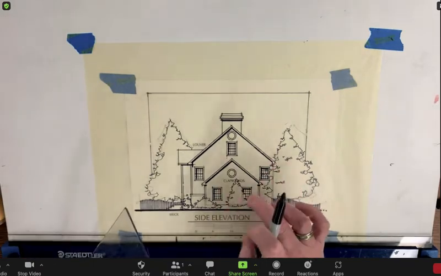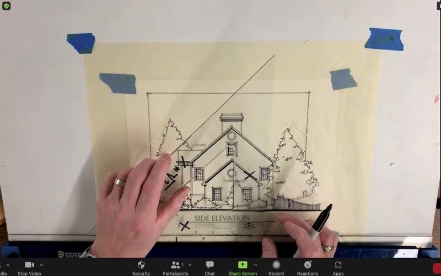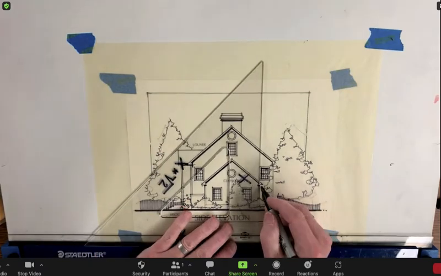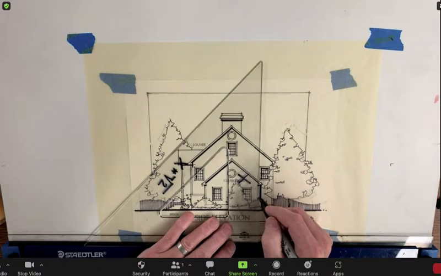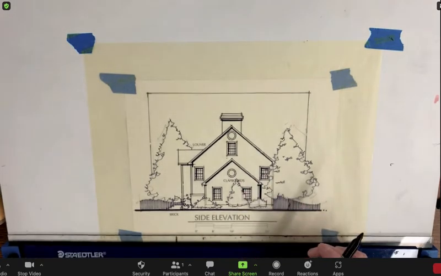This sticks out, so it's going to cast a little shadow. I'm not going to go crazy with it. I'm just going to put one about like that. We'll call that good. Show that that pops out.